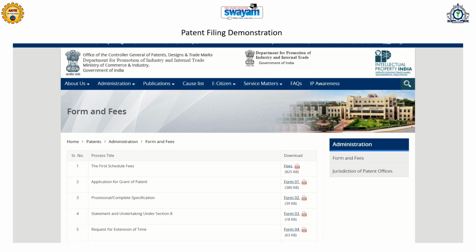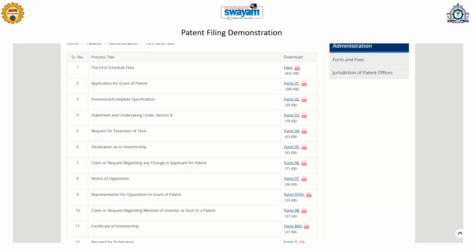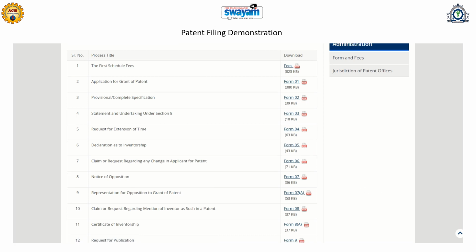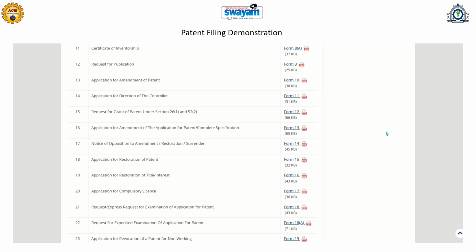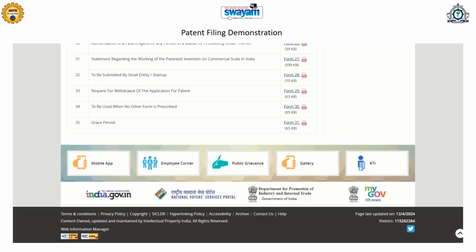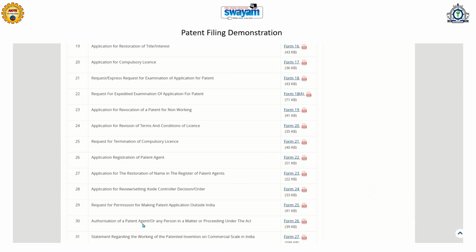Generally Form 1 and 2: Form 1 is the application for the grant of patent, then Form 2 is the provisional or complete specification, then the declaration of inventorship is in Form 5, then the request for publication is in Form 9, then the request for examination is in Form 18, and one more form, if it is through the patent agent, then Form 26, that is the authorization of a patent agent or any person in matter of proceeding under the act.